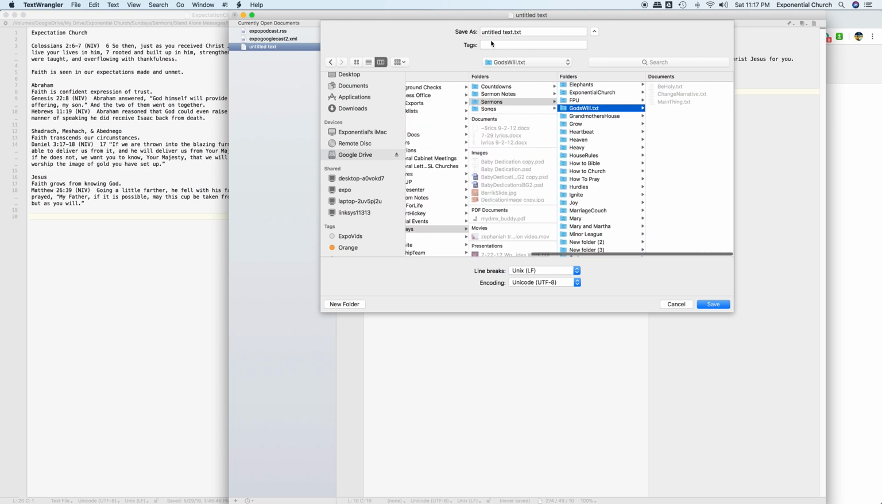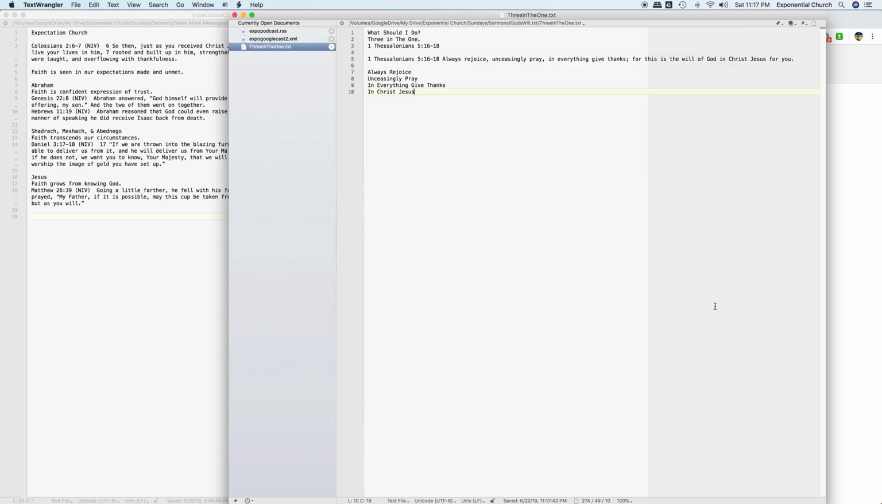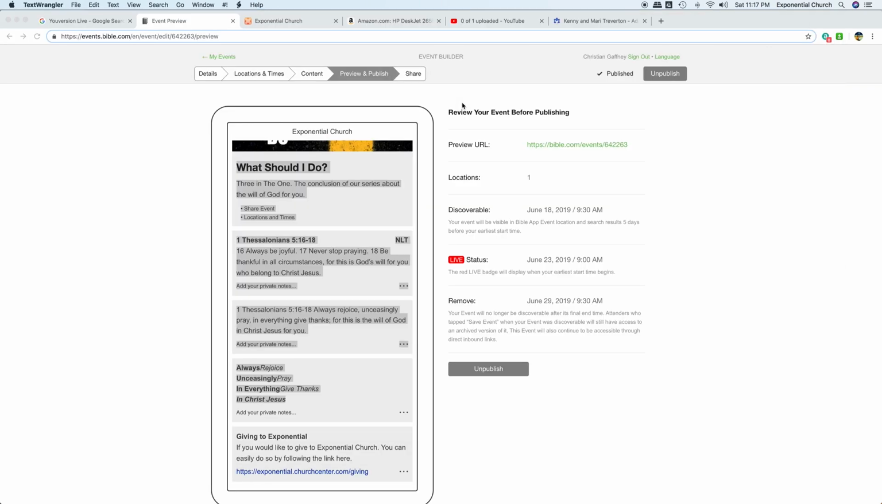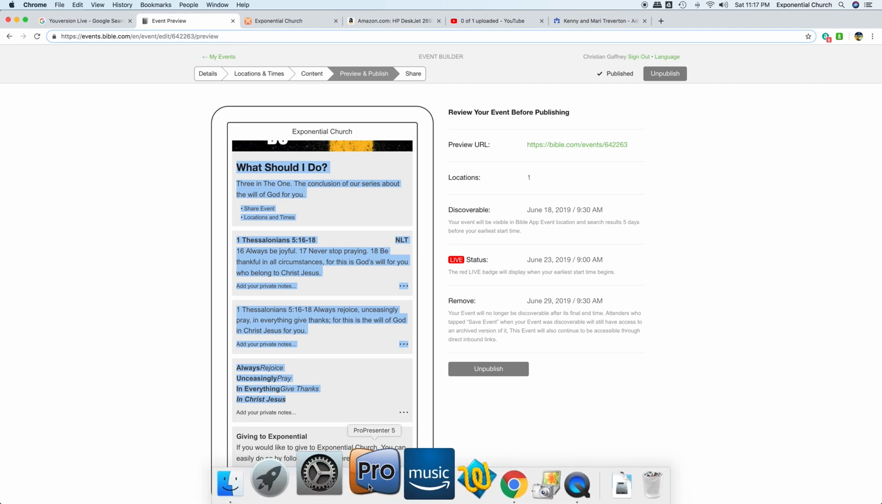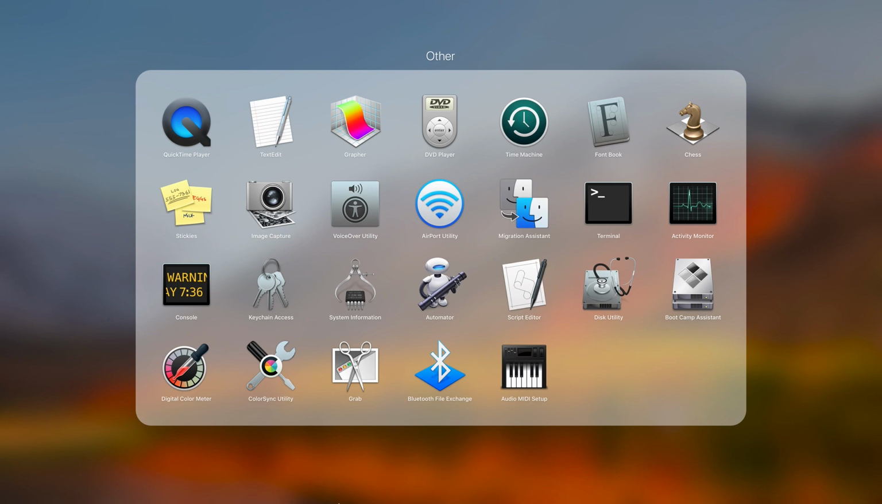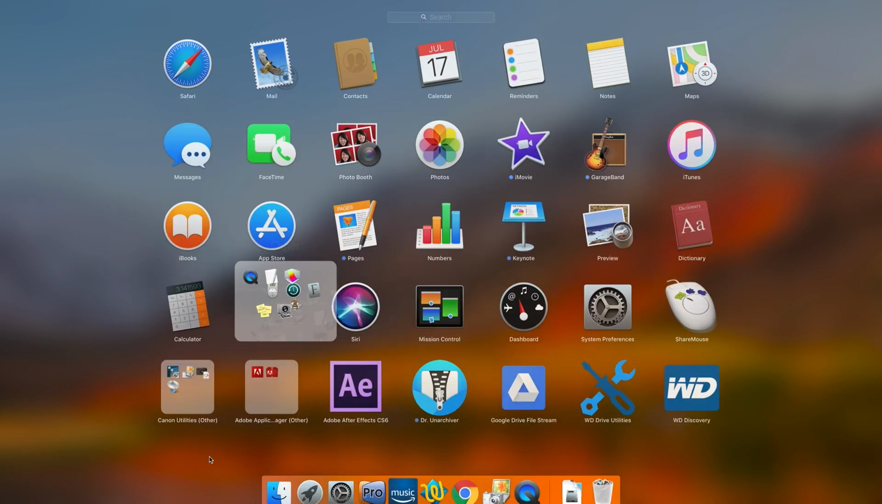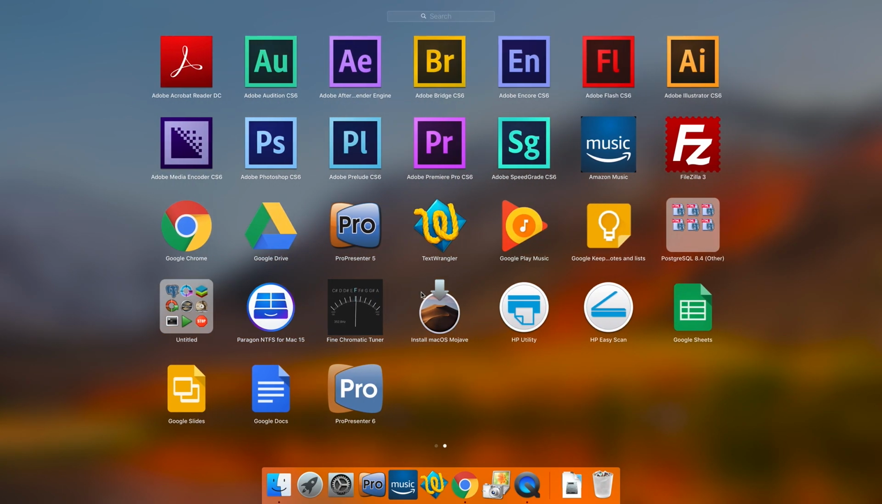All right. Now, the name of the sermon is 3 in the 1.txt. And you got to make sure you have .txt on the end of it. And I'm going to click Save. All right. Now I've got it. So I can go ahead and exit out of the text editor that I'm in. I'm going to go to ProPresenter and bring that up. Oh, I'm using ProPresenter 6. I need to change that. So ProPresenter.